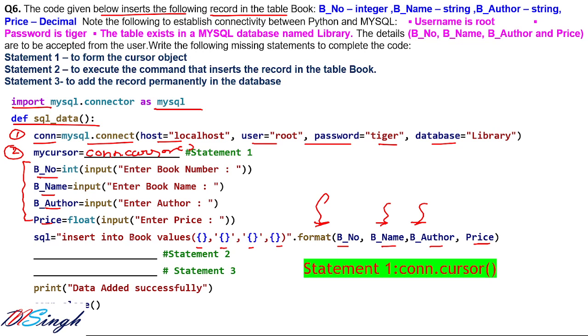Now what is the way you are going to fire that query? We know that we can use the execute method, but the execute method is called using the cursor object. So what I will write, my cursor dot execute, and what is being passed inside the execute, sql, because this is the variable which holds the query in it.